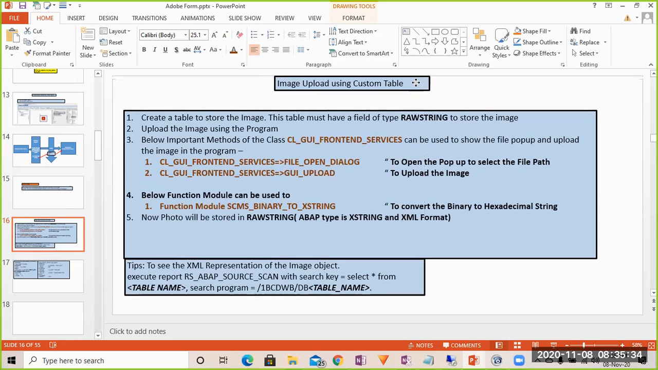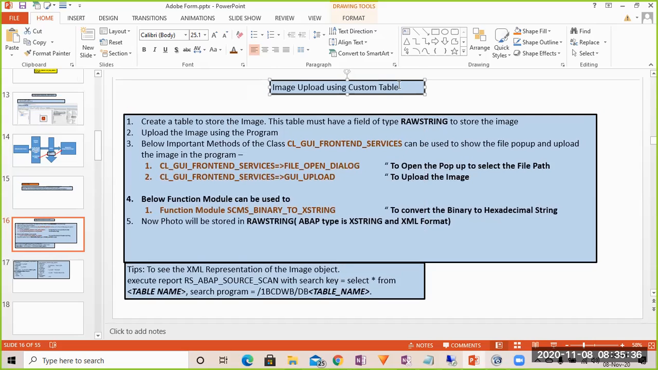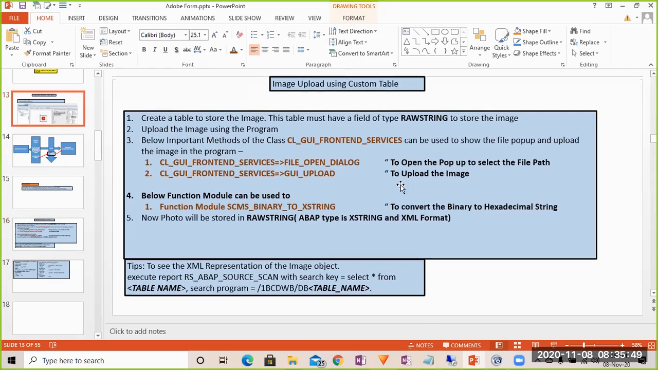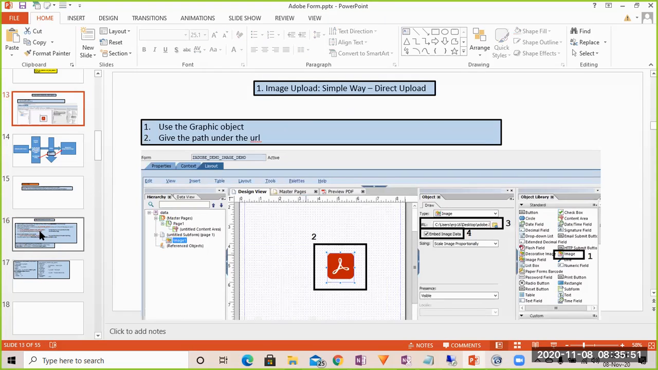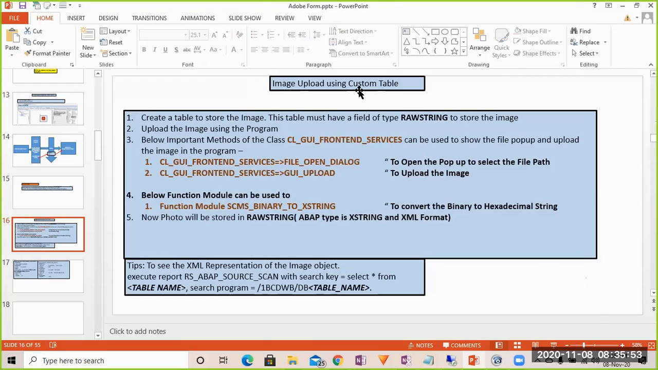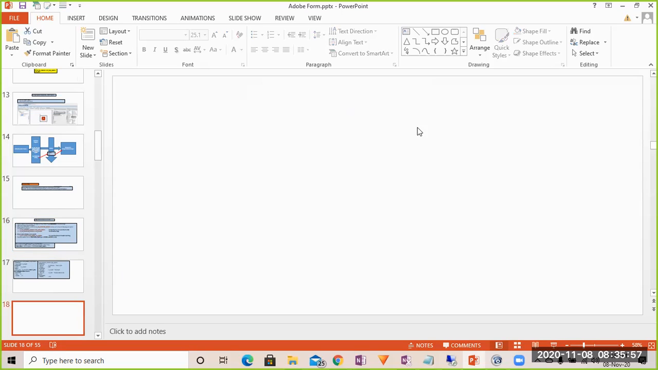This is a little tricky and very important to understand, because many times you will come across a requirement where you have to create your own table, and SE78 or the local image is not going to help you. In that case, we have to use this custom table. So let's discuss some scenarios where we can use it.